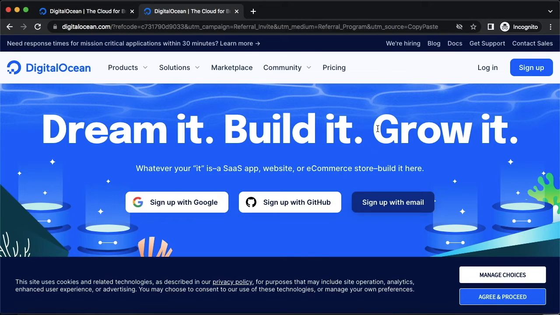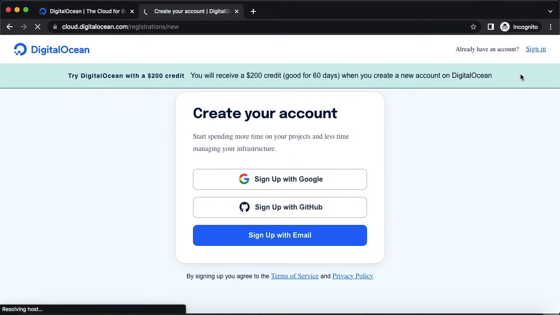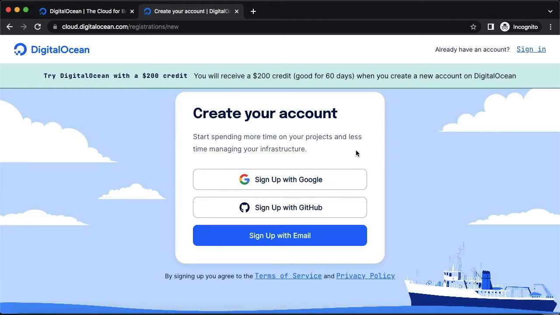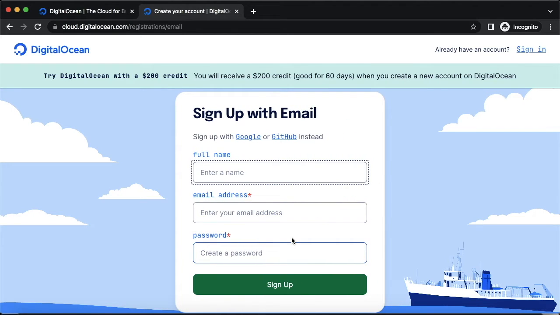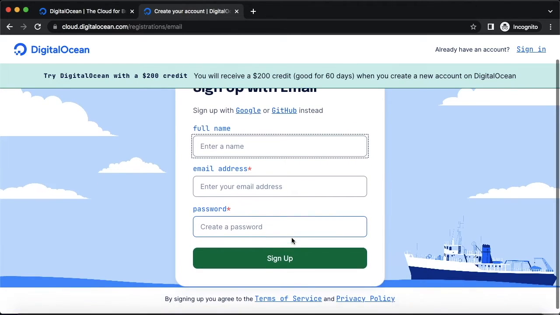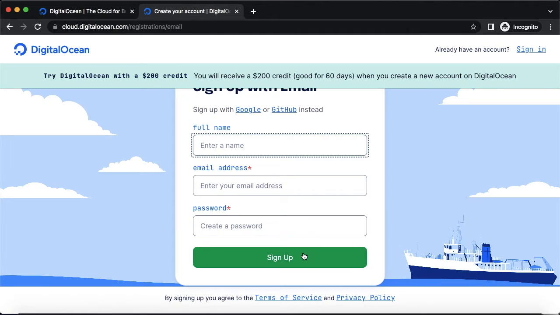Then you can create a new account by hitting the Sign Up button on the top right. You may sign up with Google, or GitHub, or sign up with email. If you're using email, you need to enter your full name, email address, and password, then hit the Sign Up button. Once you've signed up, you'll receive an email to verify your account. Go to your email and hit the verification link to verify your account.